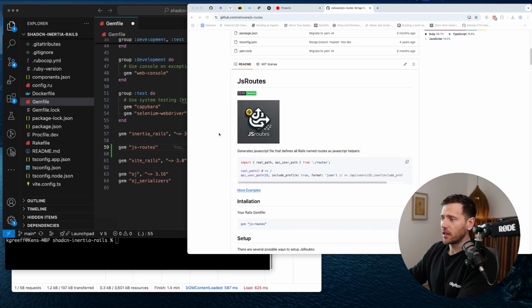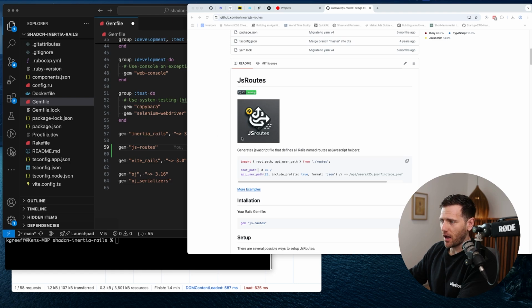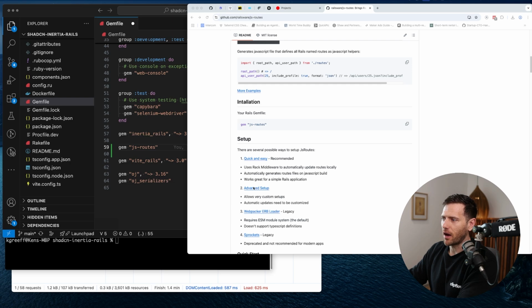And what it does is it dynamically creates our routes so that we can import them in JavaScript and don't have to manually keep them up to date. It's amazing, actually, to be honest. And then it gives us all the parameters that we need when we actually get our routes. So let's get set up.